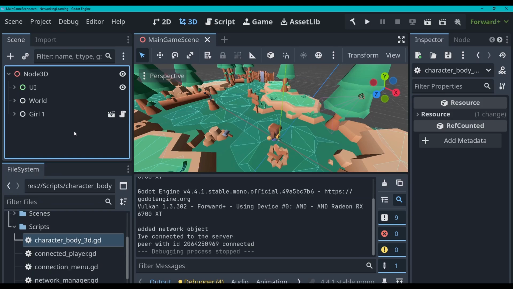This episode we will be covering how to make a character select menu for the game, so we can have each player, when they connect, select a different player that they would like to choose. So let's go into that.